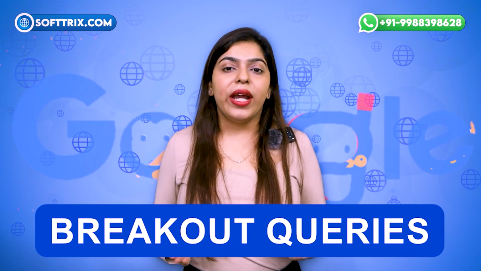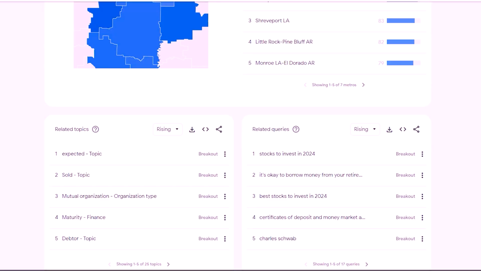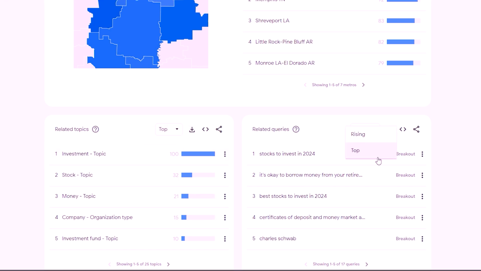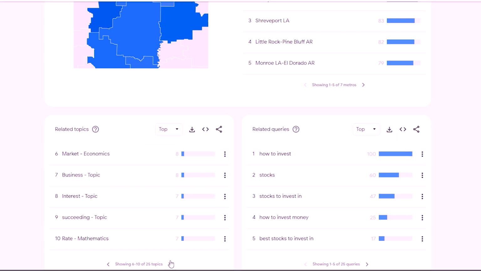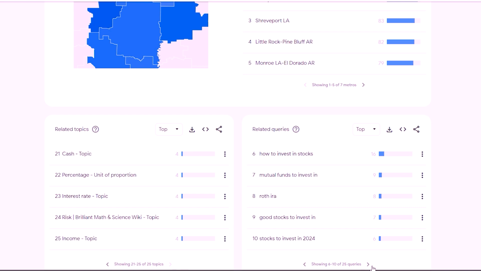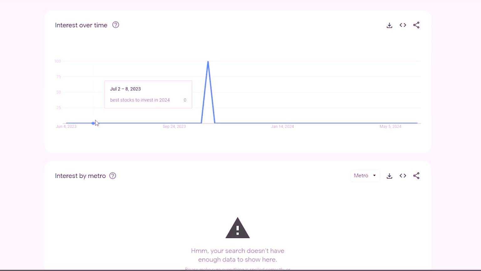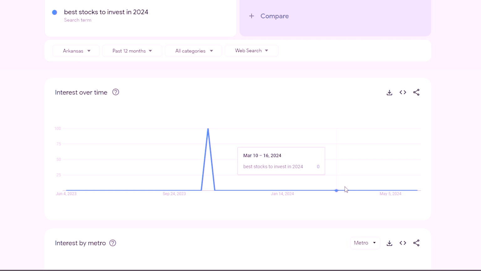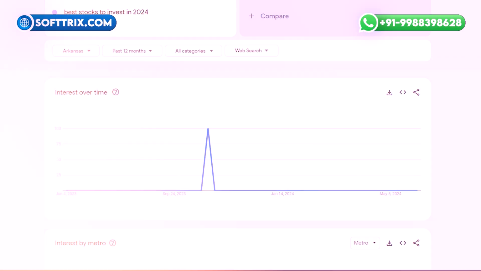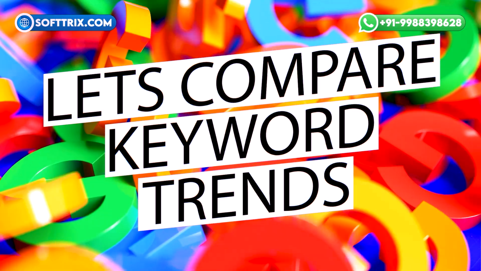Number 10. Breakout queries. Click on Rising and select Top to access the Breakout Queries section. Here you will find the top trending topics and queries for the selected time frame. This section highlights emerging trends and popular search queries related to your keyword, providing valuable insights for content creation and marketing strategies.